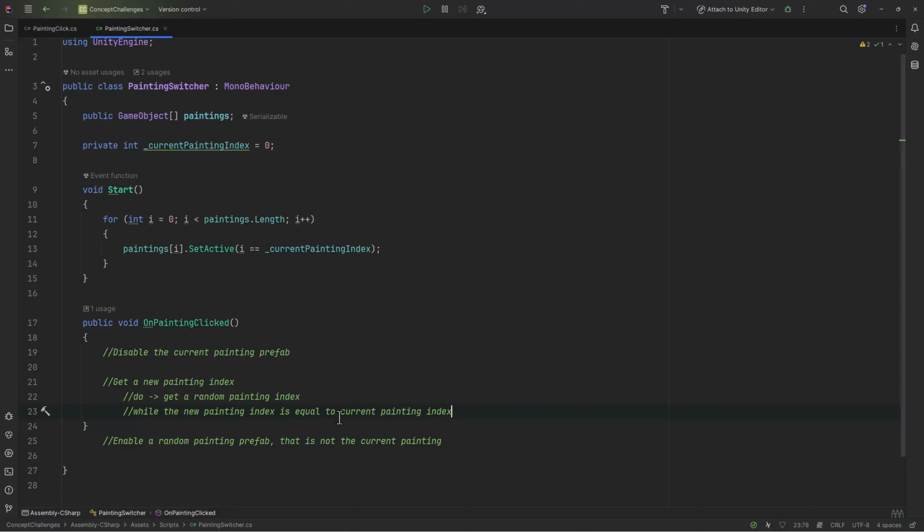All right, so just kind of step through this a little bit. A do while loop means go ahead and do this thing. So get a random painting index while, or for as long as, the new painting index is equal to the current painting index. So basically what that means is if it is equal, then go ahead and do it again. And if it's equal again, do it one more time until it's not equal, and then go ahead and enable the new picture.